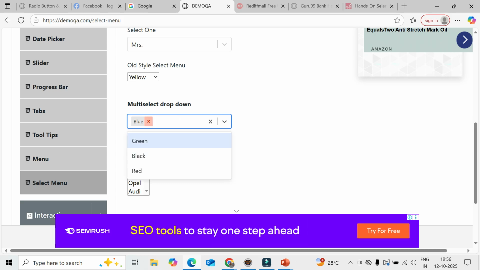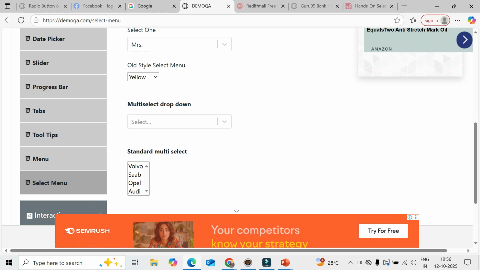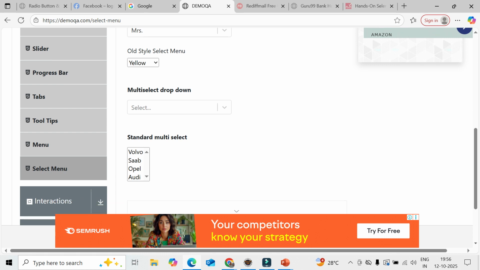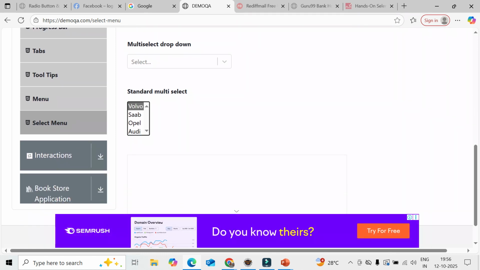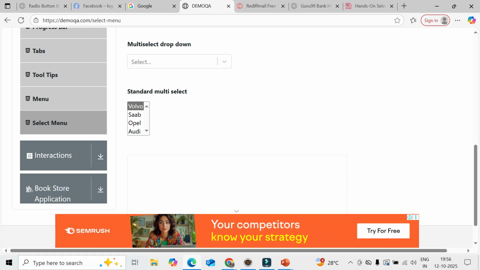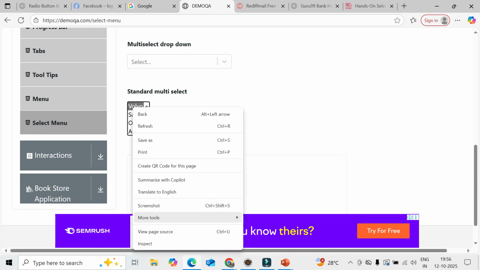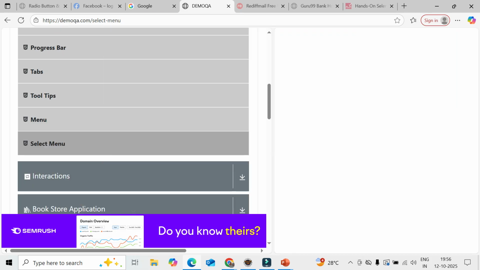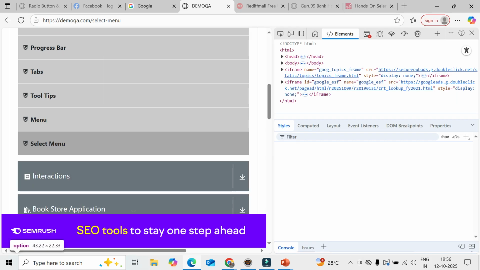And this is another option available also, the standard multi select drop down, where you could see you can select Volvo, you can select Saab. But you need to press the control button to select. Similarly you can deselect it all, right? So let's deal with this part. Okay, so what we will do, we will just right click here and try to click on the inspect button. So first change the URL.